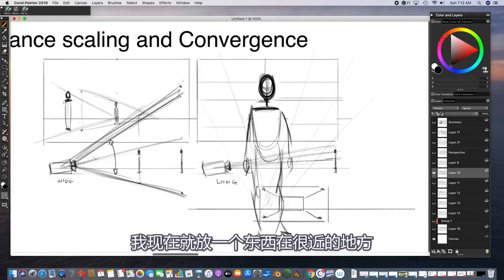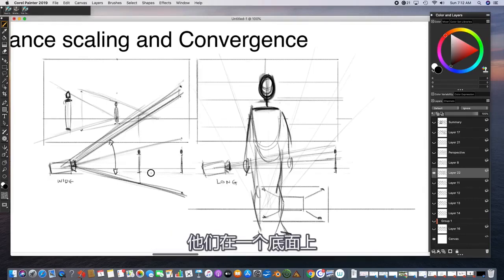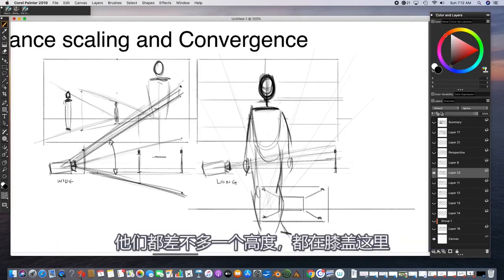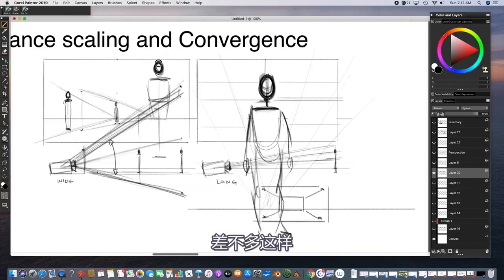So now I'm going to put someone really close. They're on the same ground for this part of the reference. Let's put them here, and now they're here. If you notice, they are cut off at just about the knees. I'll put them on this side and their head's up here. So they're all the same height. They all have to be cut off at the knees, so I already messed up. So I've got to go like this.